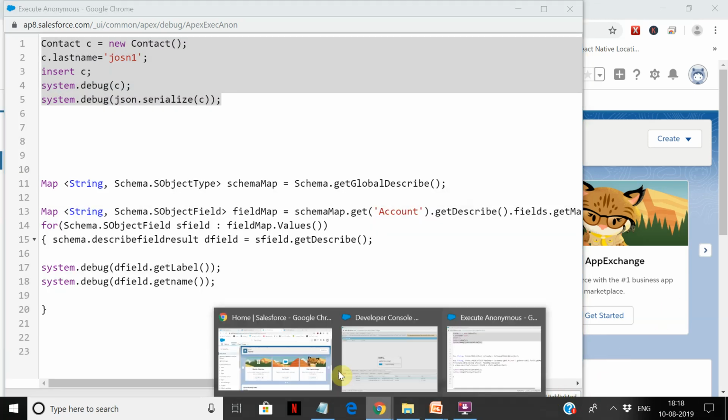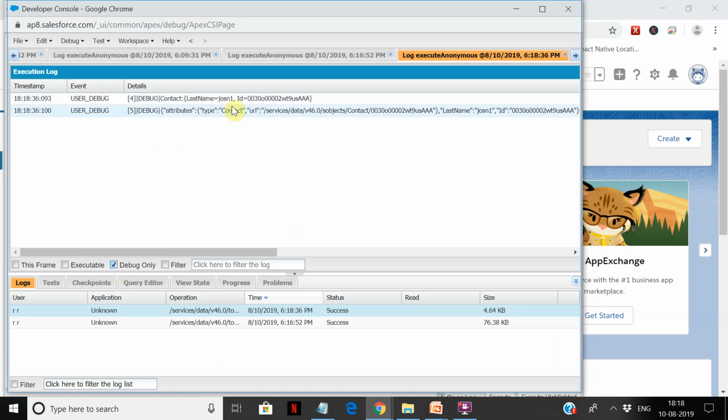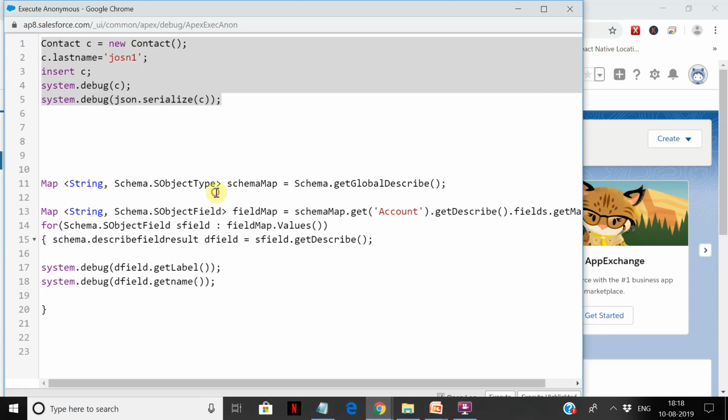Let's go to the debug log and take a look here. So this is the first one. This is how the contact object looks, but when it gets serialized, it creates a JSON object. So this JSON object you can pass to other methods which accept JSON, to third parties and all that. So this is the other one, the JSON class. These are two important classes that you will be using in addition to batch Apex.